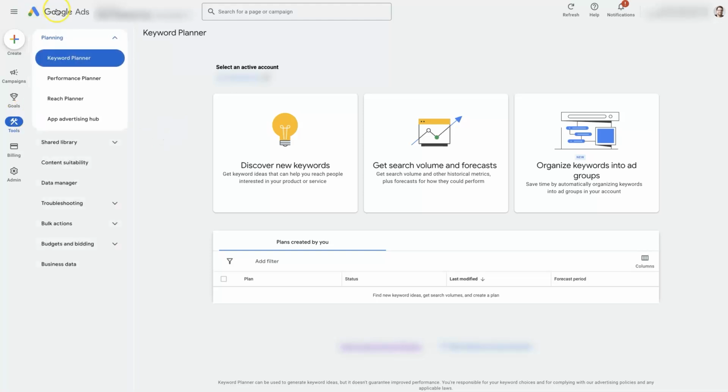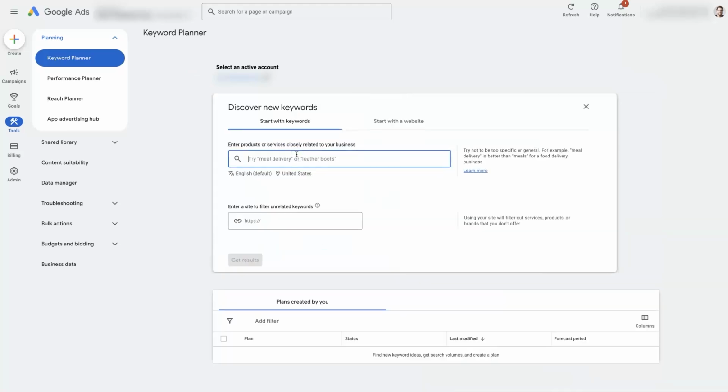And to do that, make sure you're in your Google Ads account. Then come over here to Tools, and then under Planning, you'll see the Keyword Planner option right here. When you select that, you're going to see a page that looks kind of like this. And personally, I like to use the Discover New Keywords option from right here. So I'm going to click on that. It's going to pop open this window where we can do it a couple different ways.